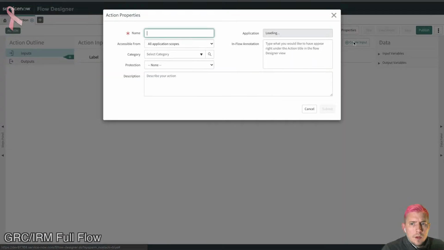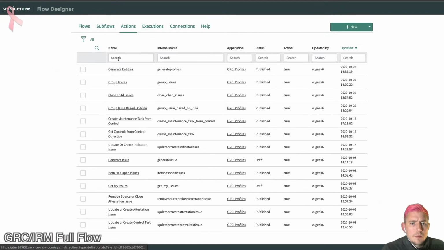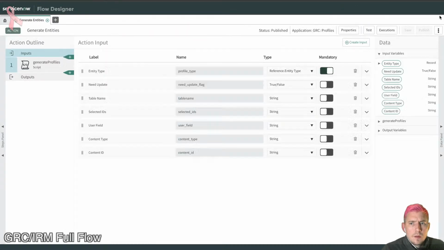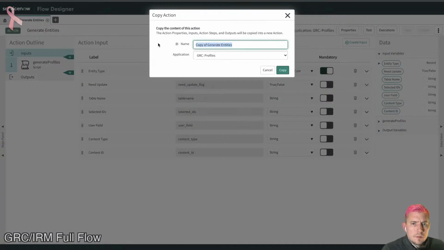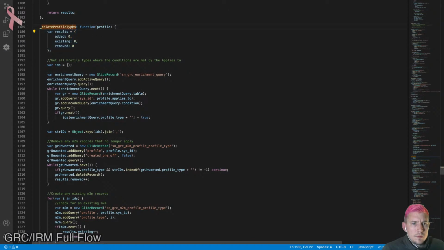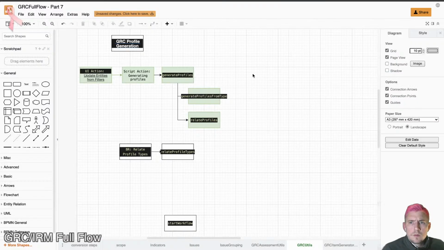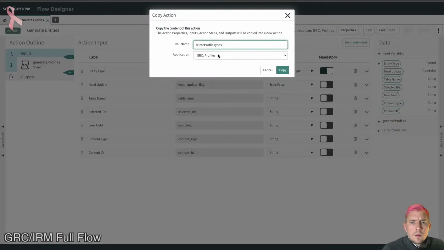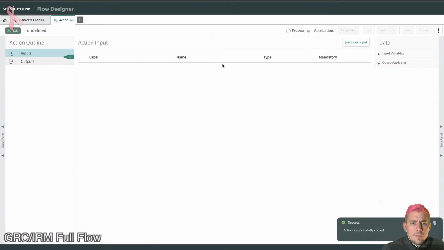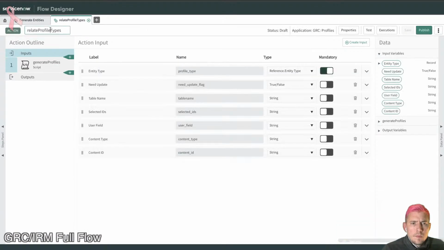And create a new action. No, in fact, I'm not going to do that. I'm going to copy an action. Copy action. Is that what it's called? Relate profile types, yeah. And obviously I'm going to rename this relate entity types.